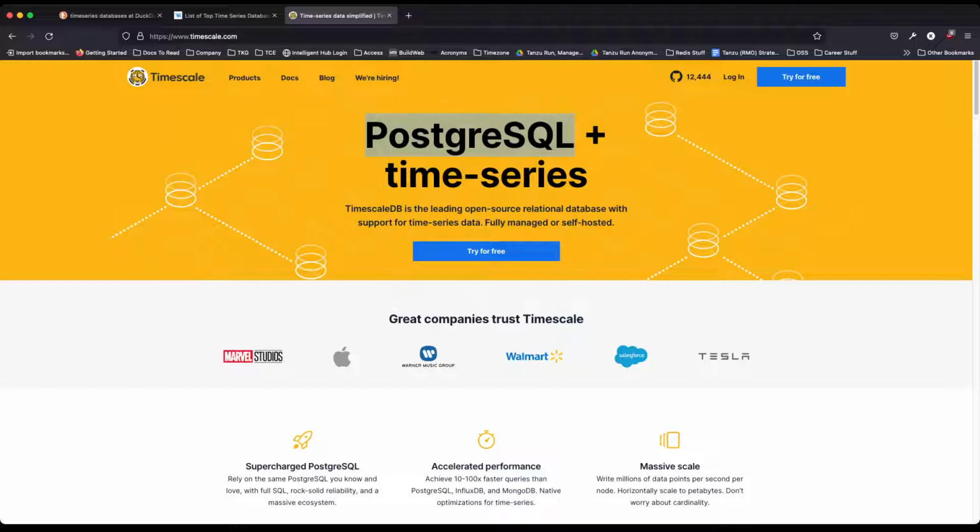So the thing to understand here is that Timescale is a Postgres extension, and you are using Postgres. It's not a database that does only time series. You're using Postgres, which is a relational database that can do relational tables and all that. And with Timescale, you get your time series. So this is one example of it.